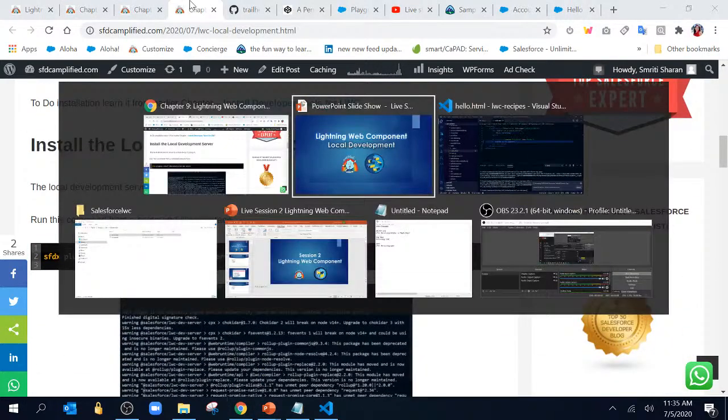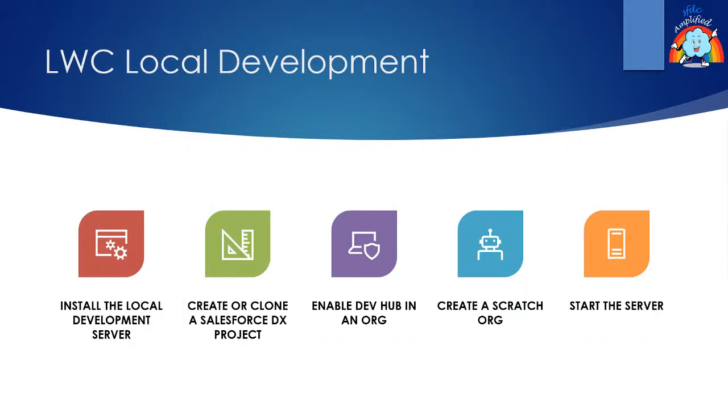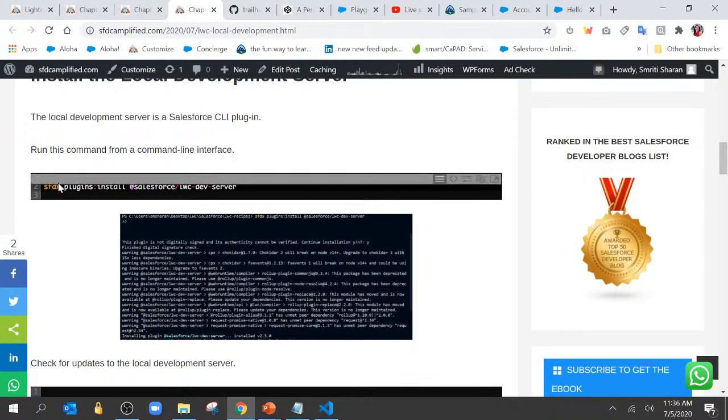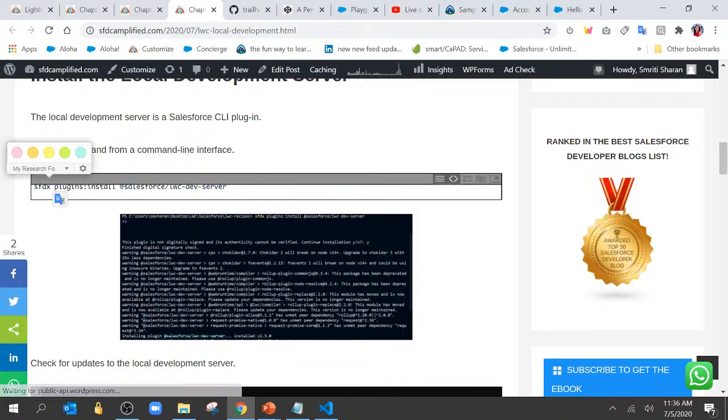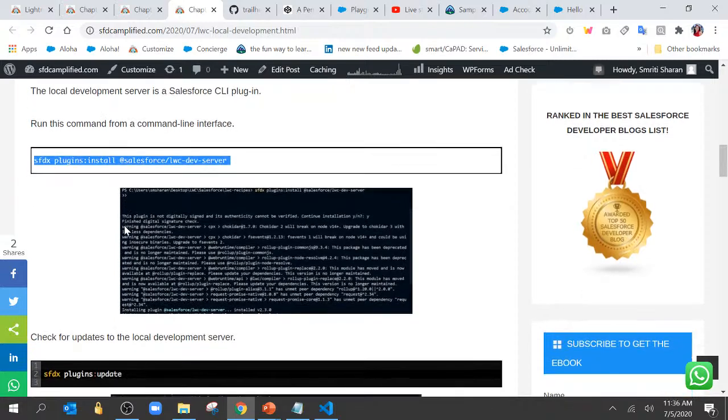There are some steps for it. First of all, the prerequisites: you have to have Visual Studio Code, the Salesforce extension pack, and Salesforce CLI. Once that is done, you will install the local development server. For that there is this command, which installs the Salesforce local development server. Go ahead and just install it. I have already done that.